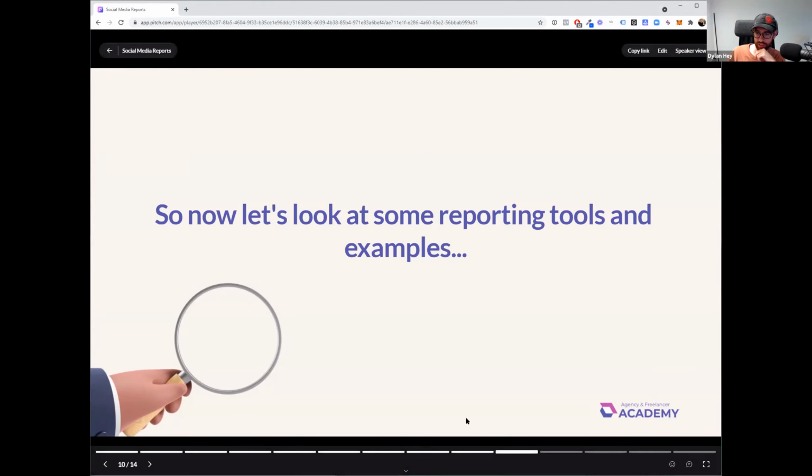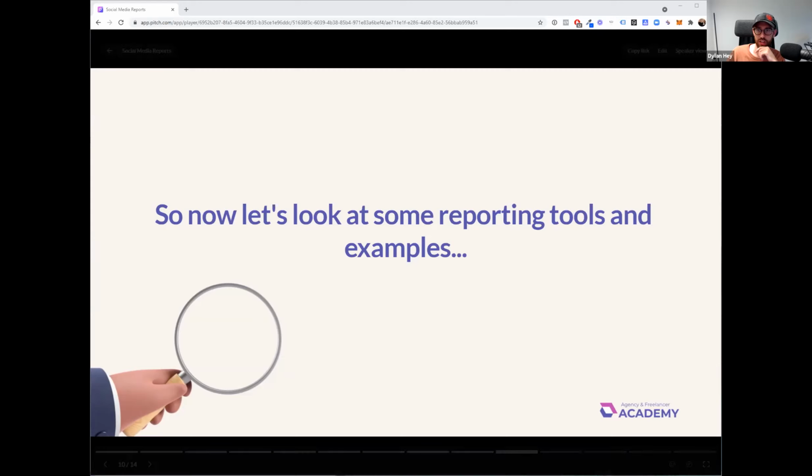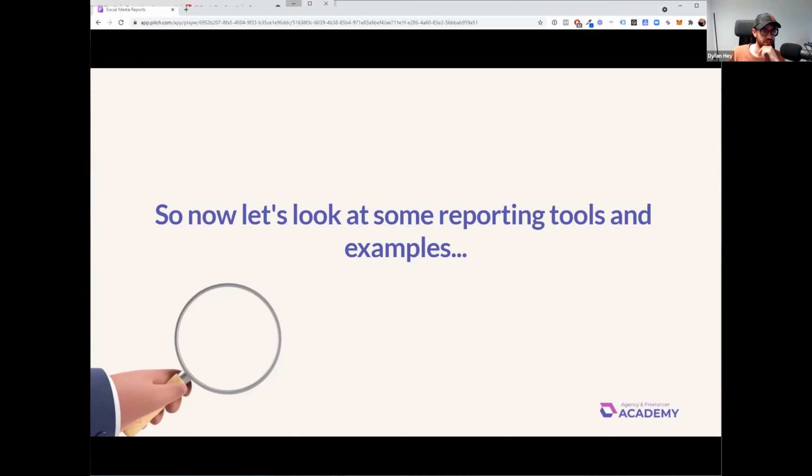Now, the first thing that I wanted to do, let me go to Zoom and switch my screen share really fast. Okay, where's this gone? Here we go.